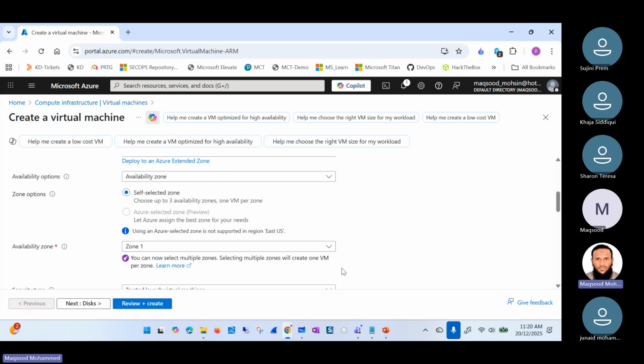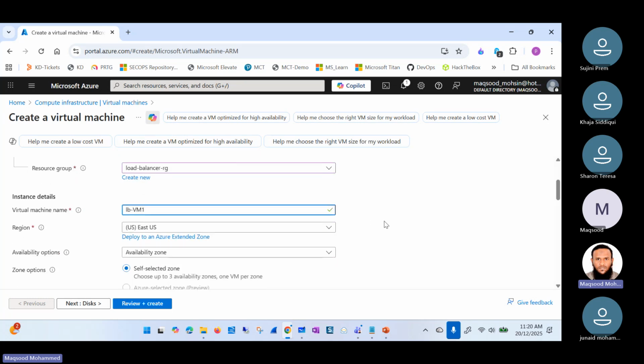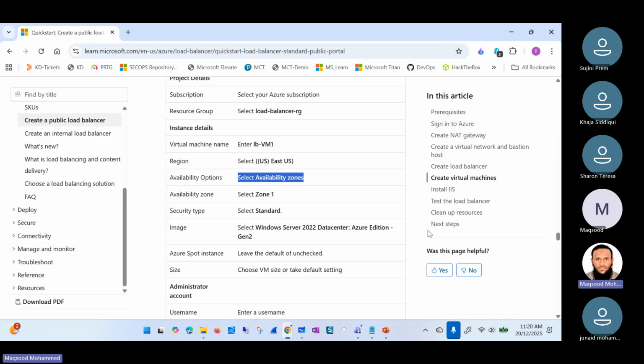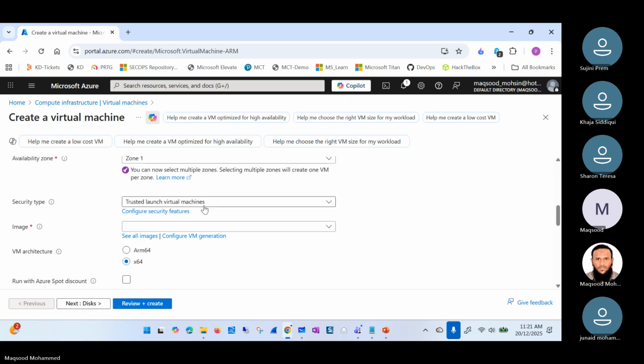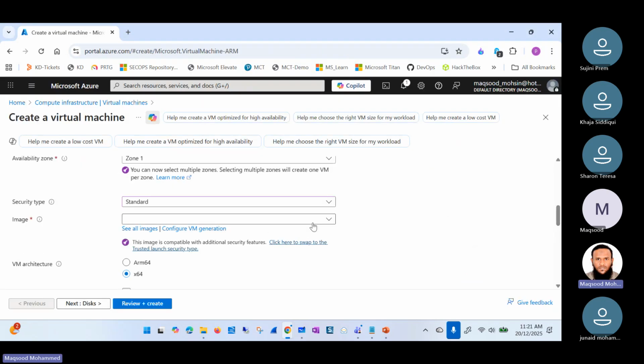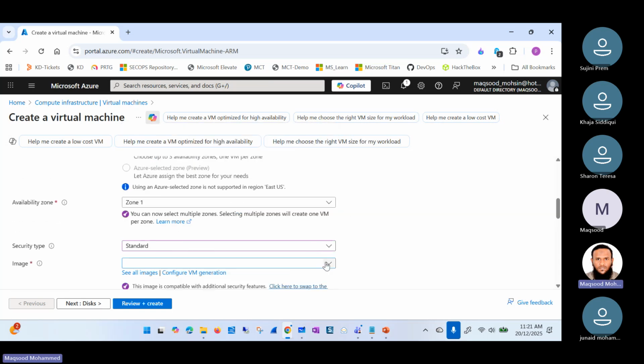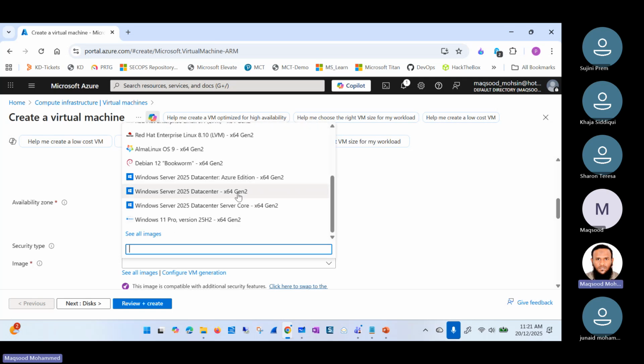If you remember the initial discussions and the basics, what we have learned in the fundamentals, a zone is nothing but a data center, right? So we are going to place this virtual machine, the first one, in zone 1. That means in data center 1, and it's going to be standard. Security type standard image. We are going to run 2022 as per the article. It is quite old now. We don't have 2022 listed here. So we are going to just choose the 2025.